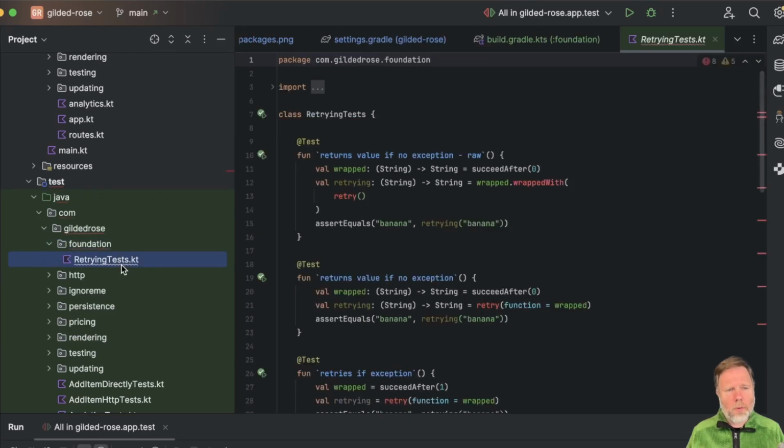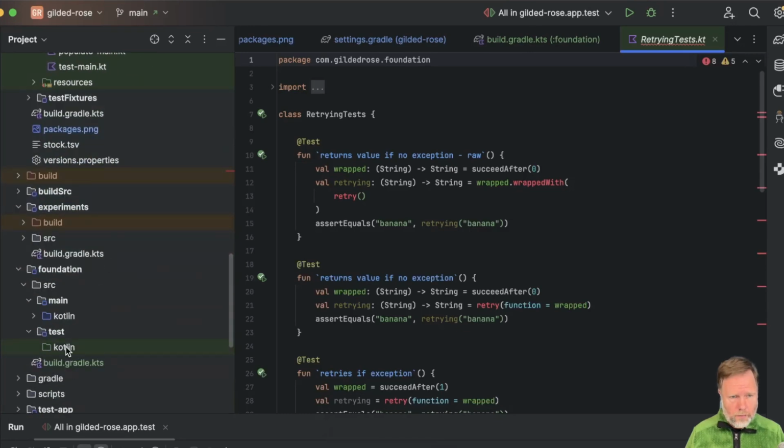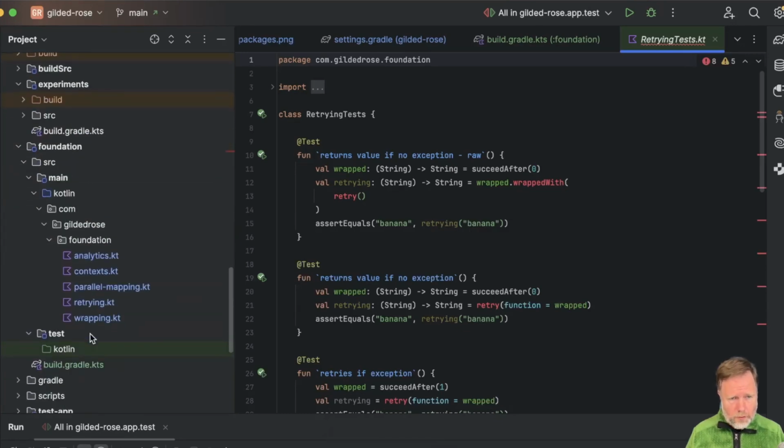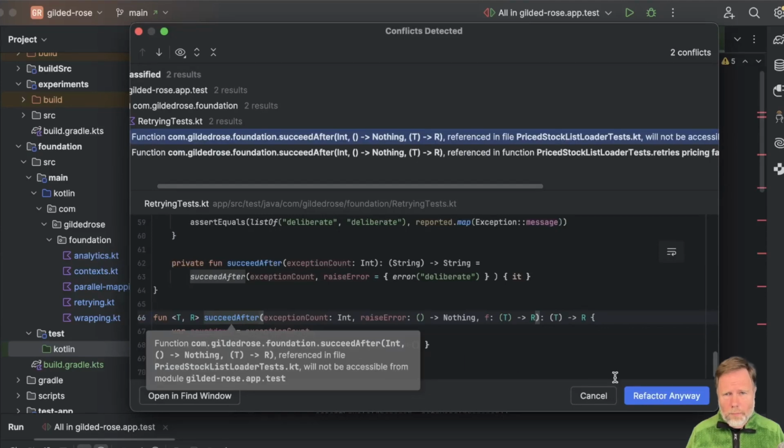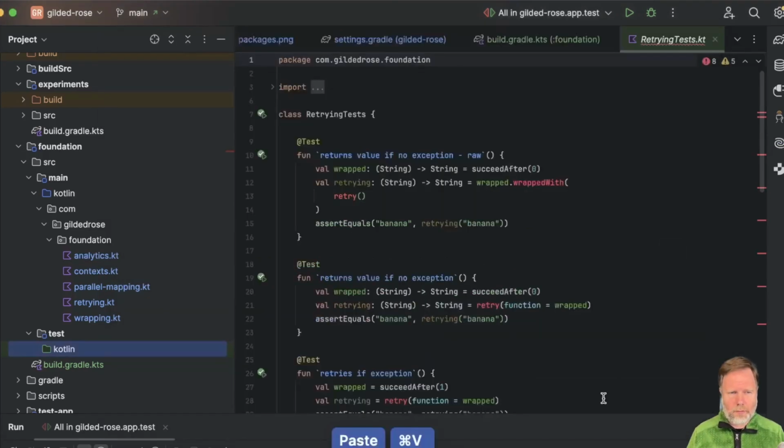Well, retrying test seems to be left behind. Let's just cut that out of there and put it into foundation test. Well, those have arrived. We'll say paste that into there. Okay, so it looks like this test is depending on something in price stock list loader tests. I think we'll cancel that for now. And let's go and sort it out before we try and move it.